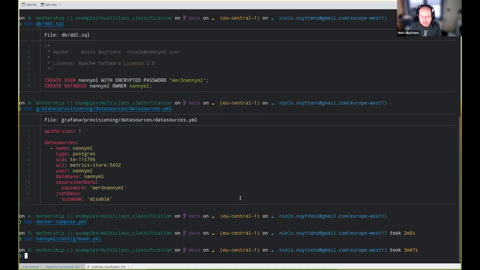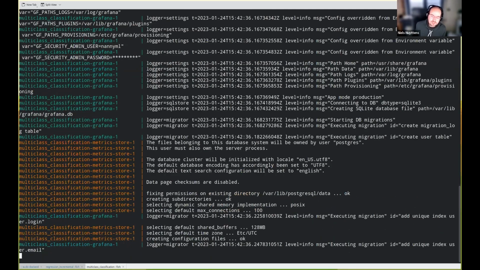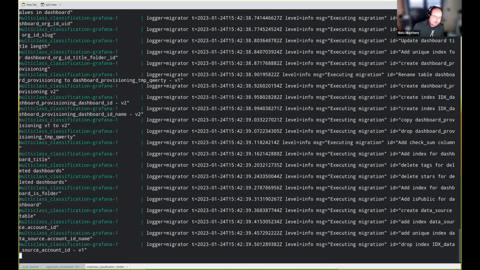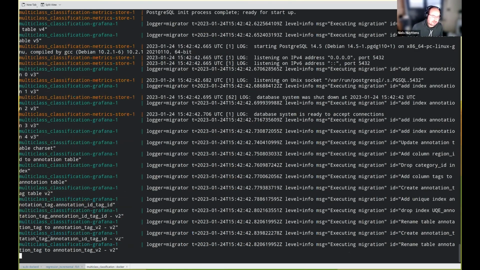Now, that concludes all of the setup that we have. So then we can just do the magical thing and basically just run Docker Compose up. You'll see a lot of output spewing by. So there we go. This is Grafana booting up. It's quite verbose. We also have the database starting in the background.